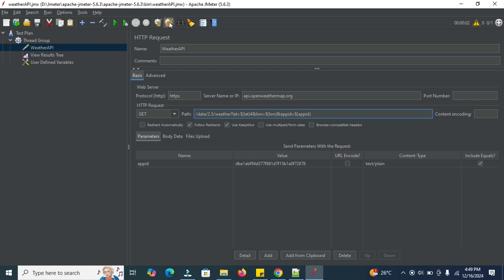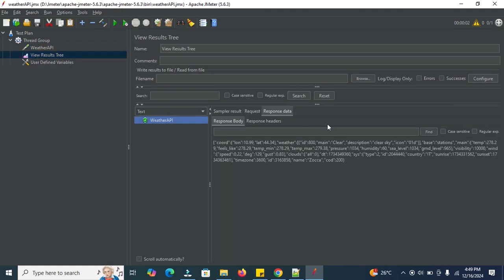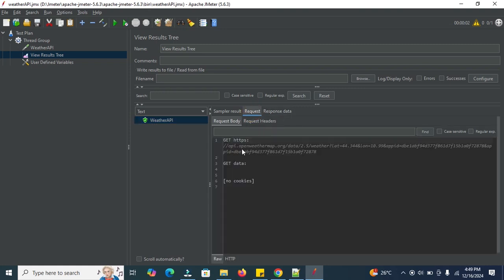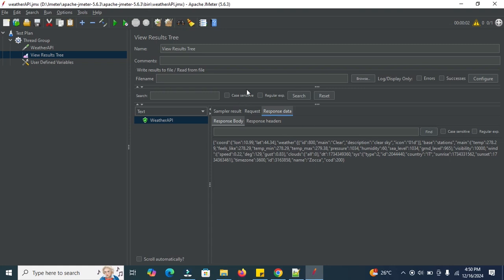Now again run this test. Clear all and then again run this test. Here you can view the request has been successfully sent to the server. In the request section, we are getting the protocol. After the protocol, this is the complete server name and the path. In the response data, we are getting the response from the server, in which the weather information, latitude and longitude are available. That is for today's tutorial on parameterization.